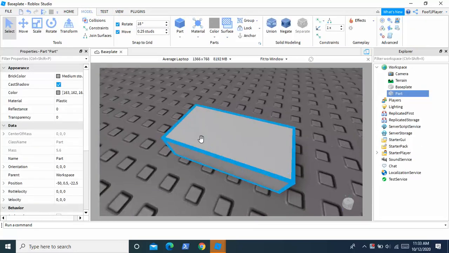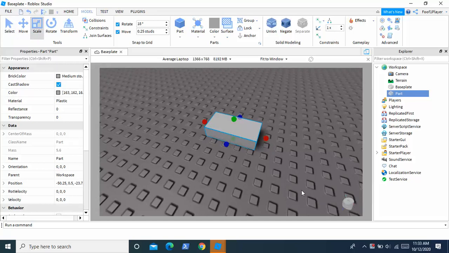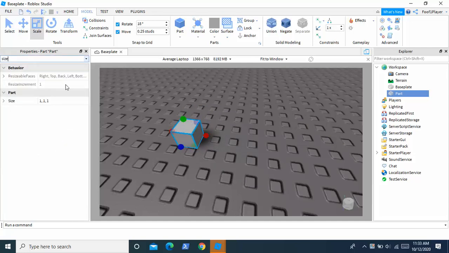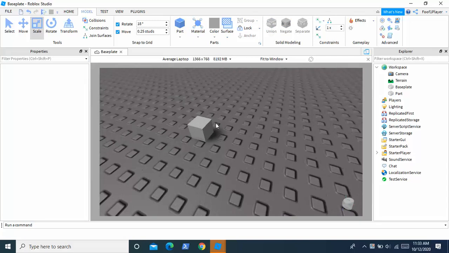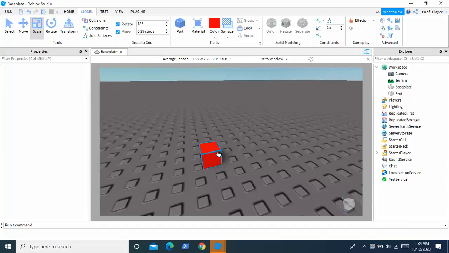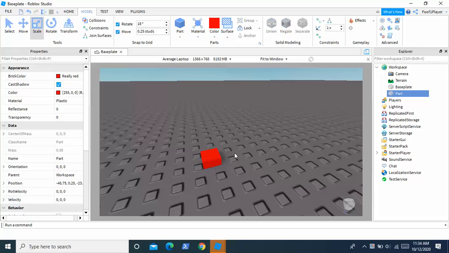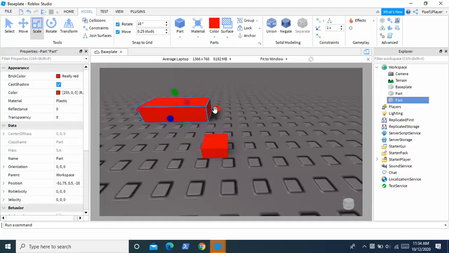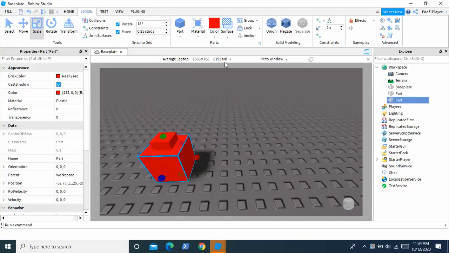So really quickly, you're going to insert a part right here. And you can just scale it down like that. I'm just going to make the size of mine 1, 1, 1, and then I'm going to color it red. So this will be my Meltdown button. Then I'll make a little stand for it, like that.